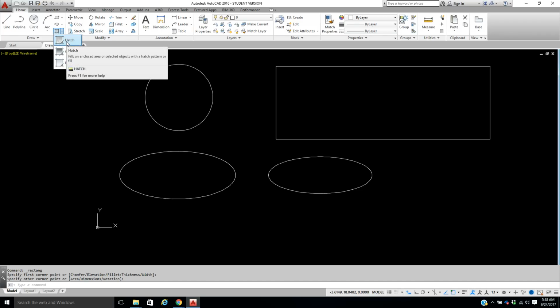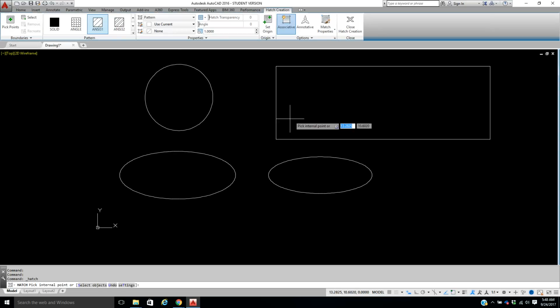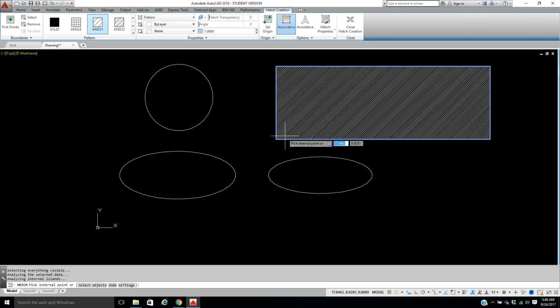Okay, first is hatch. And what is hatch used for? Hatch tells you a material. Hatch tells you where the inside of things are. Hatch allows you to give more meaning to a drawing. So with the hatch, let's just pick the hatch command, and let's pick inside here.